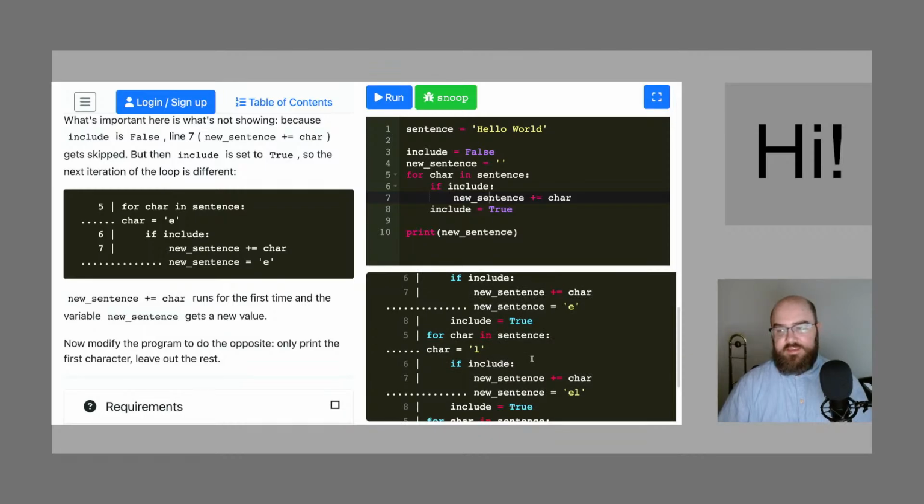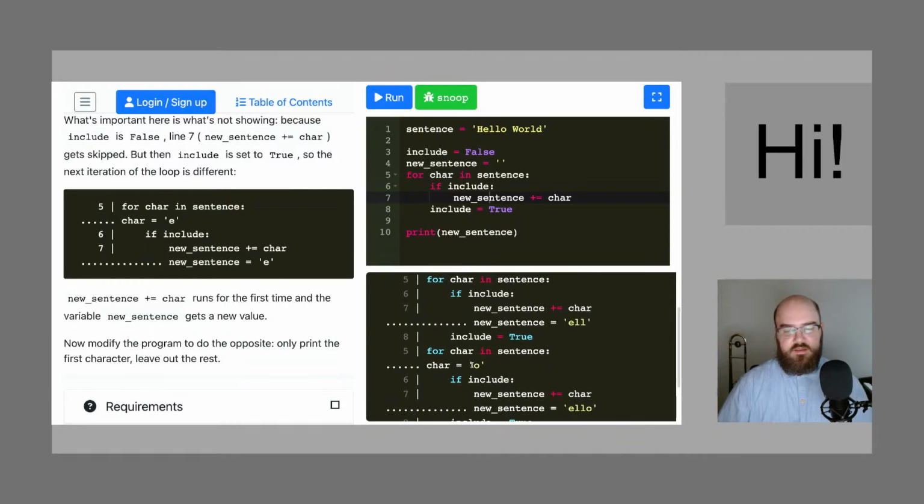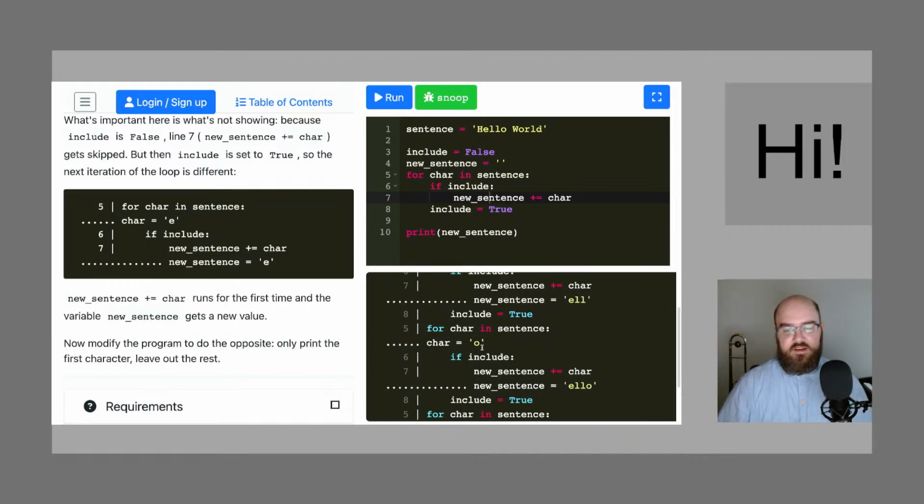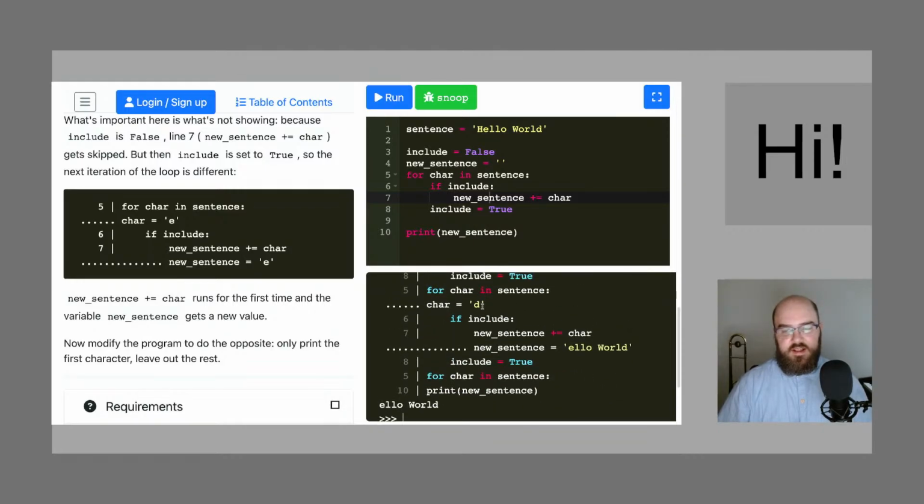And what about the next time we go through all this, the same thing? We're going to have ELL. See the pattern emerging? Char is O and we have ELLO. And let's go on to the last one. Char is D and we have ELLOWORLD. We set include to true one more time, which is redundant, but oh well. And for char in sentence, print new sentence.